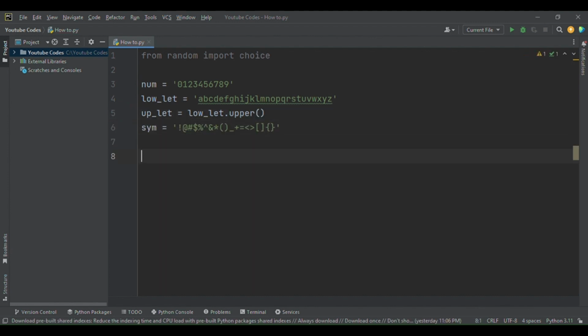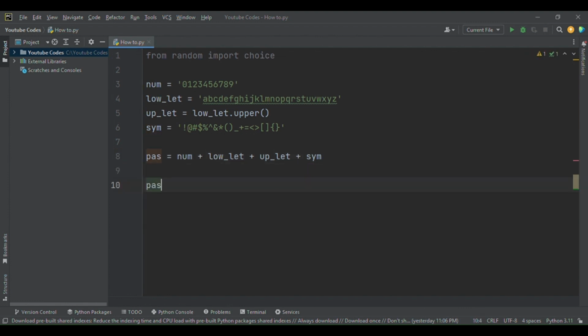We combine the numbers, letters, and symbol strings into a single string called pos using the plus operator. This will ensure that our password is strong and contains a mix of different character types. Now we can prompt the user for the desired length of the password. The int function is used to convert the user's input, which is initially a string, into an integer.